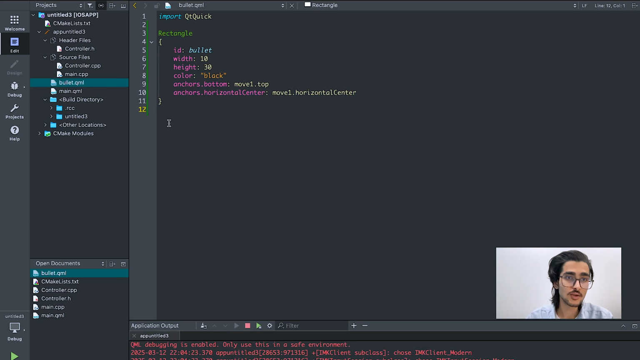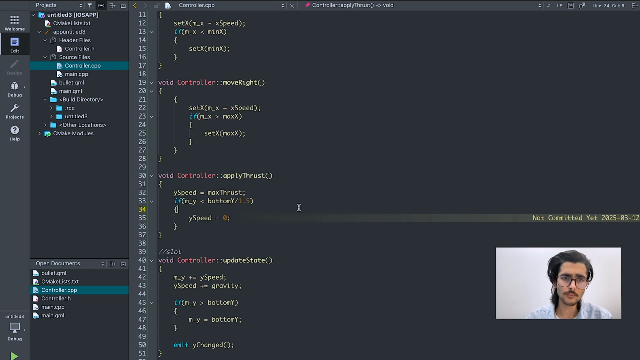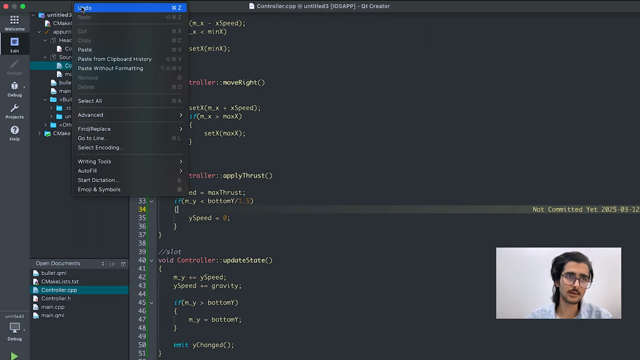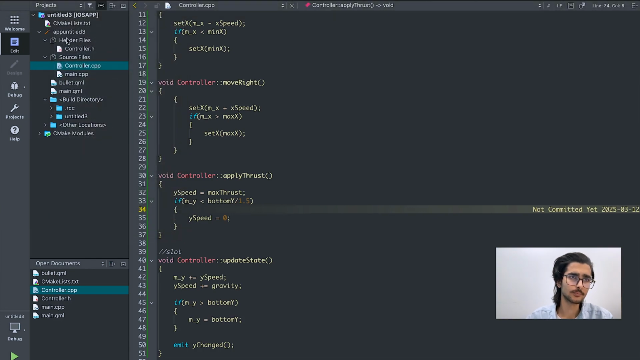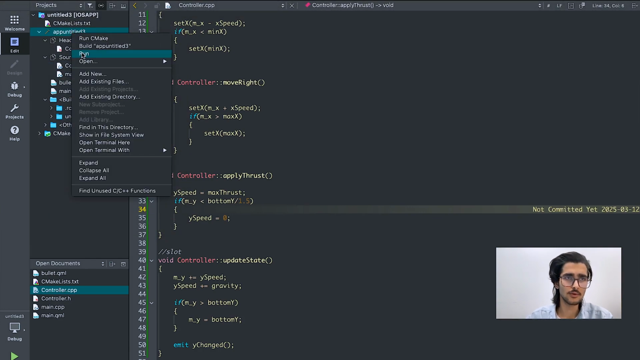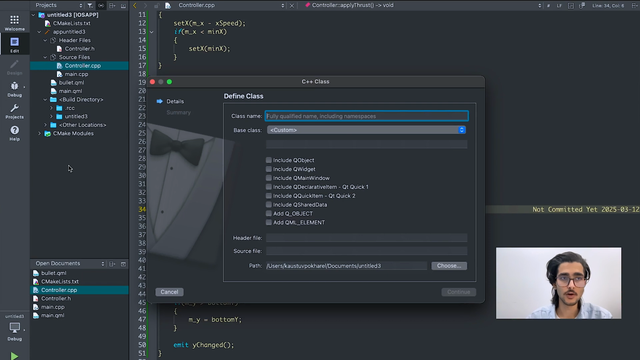So let's go and implement that. This controller source file is just to control the player rectangle. So for the bullet, I'm gonna create a new class. Go to your project here on title 3 and then add new and then C++ class, just like how we did it for the controller class.